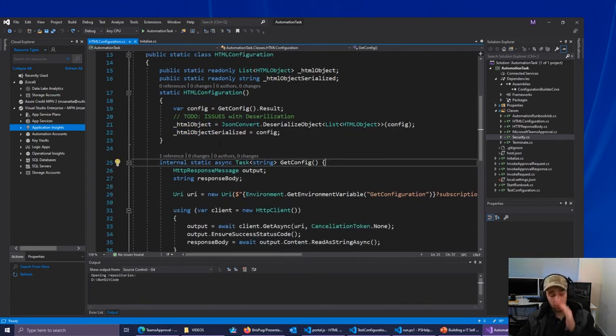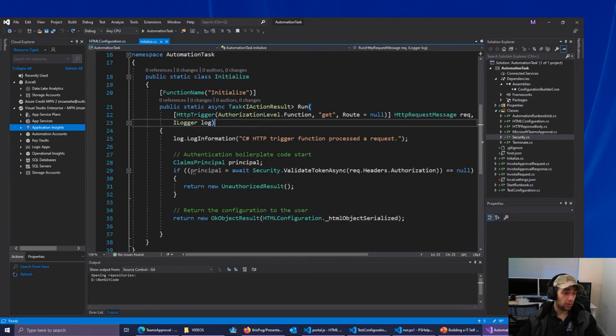It's been a while. It is honestly been a while. All right, and that is pretty much how the configuration is returned. It's just going to fire a request off, get me the configuration. Here you go, good to go.